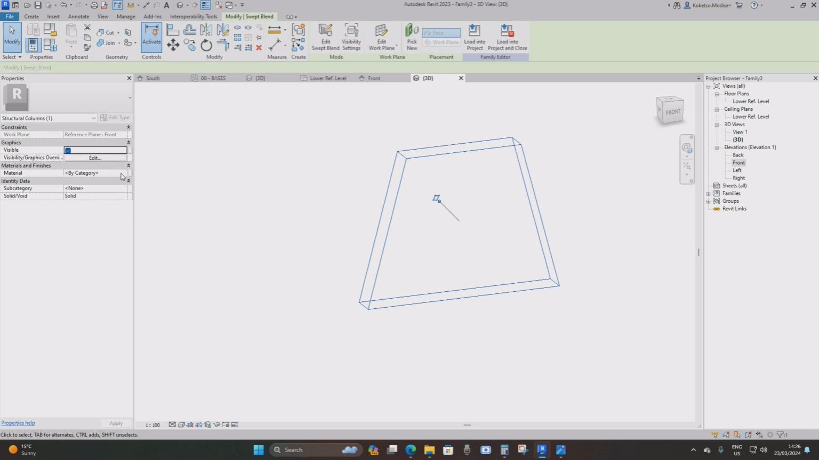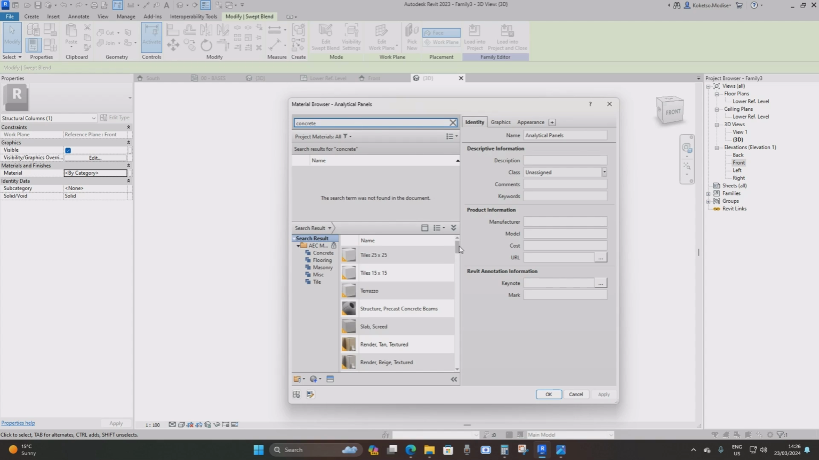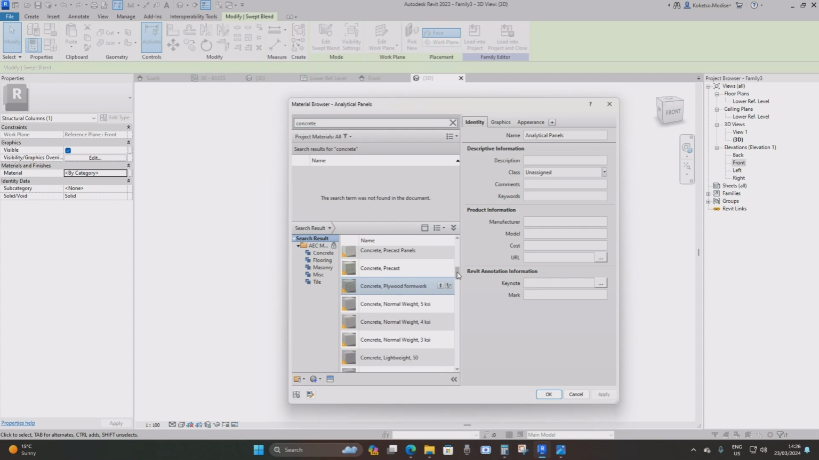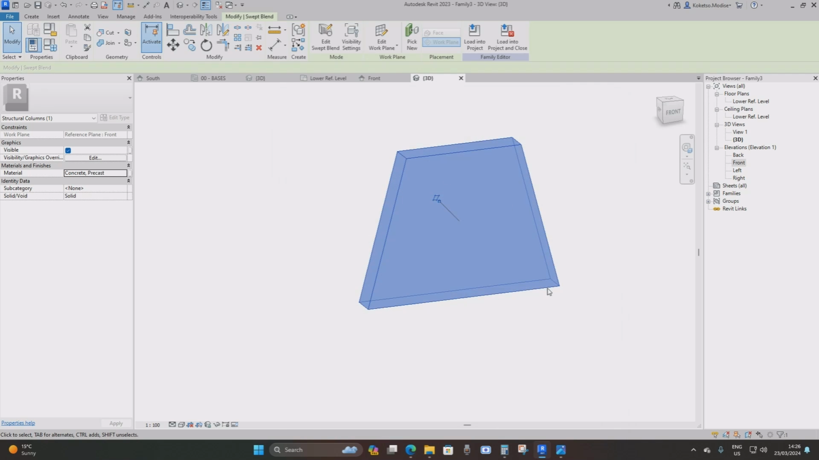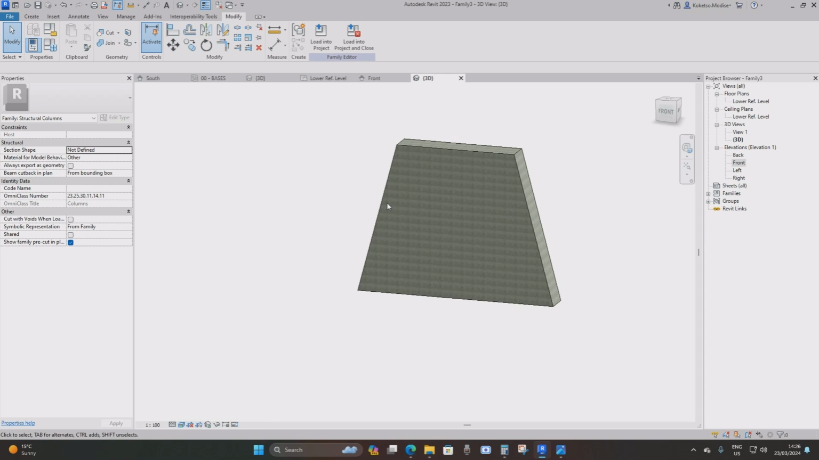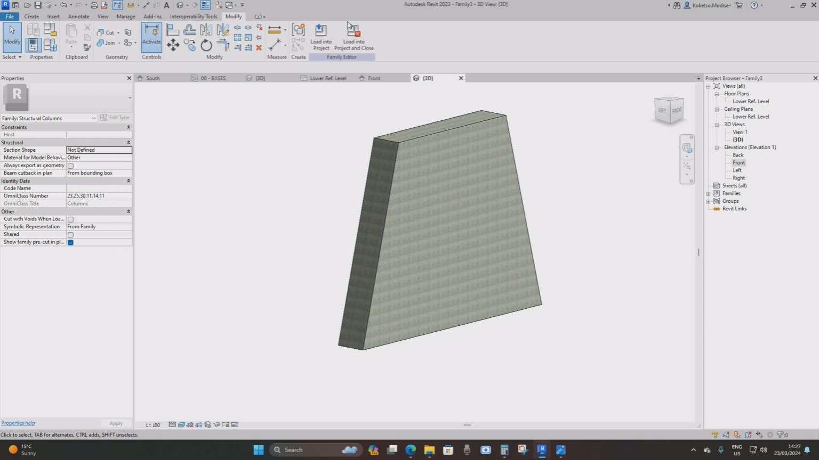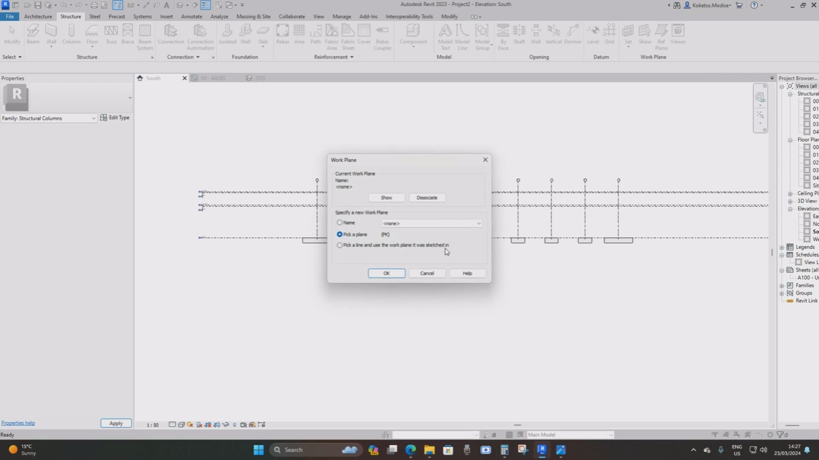So you're going to select it and then apply the material to this. So you're going to make it concrete, and then you're going to drop down and you can make it precast concrete, apply, okay. So change the level of detail, and as you can see, this is what we have. So you're going to say load into project and close. I'm not going to save this, I already did.